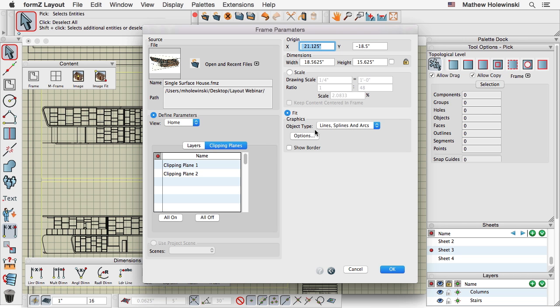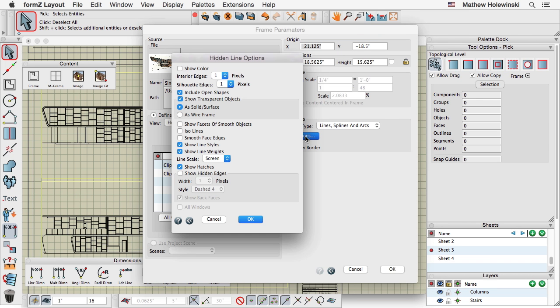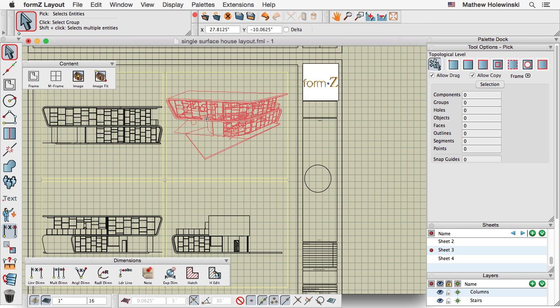Now for additional options beyond that, you click the options button, and you should recognize that all of these are the exact same hidden line rendering options that are in the 3D model. So it'll carry all that stuff over here. But we can also override that. The transparent option, I can change that to be the wireframe option. So any transparent objects will show up as just wireframe objects. I click OK, and now you can see we can see through all those transparent objects.